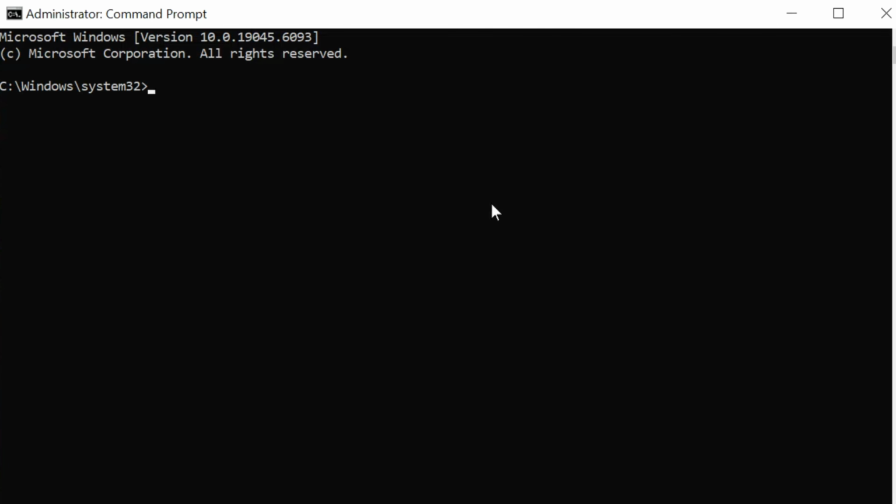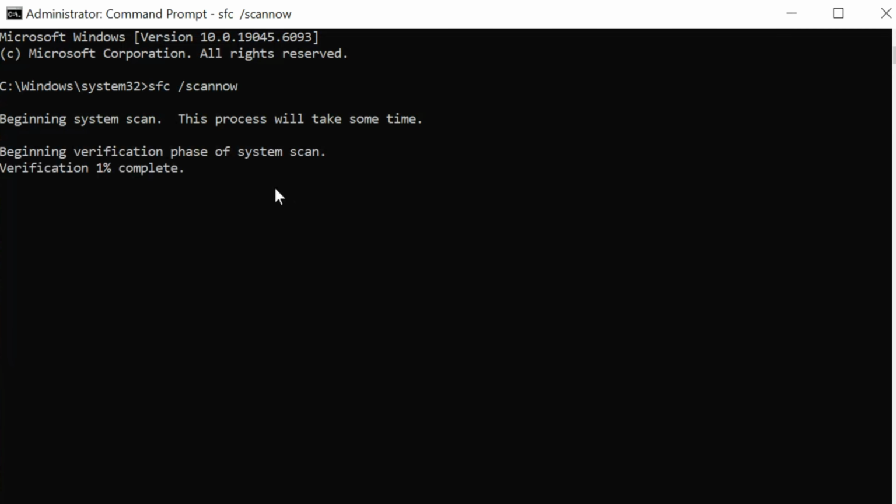Once you open the administrator Command Prompt, the next step is to type and enter the command sfc /scannow. /scannow is one word. Then press Enter. It begins the system scan, and this process will take some time. It begins the verification of the system scan, so we need to wait for the verification to reach 100%.